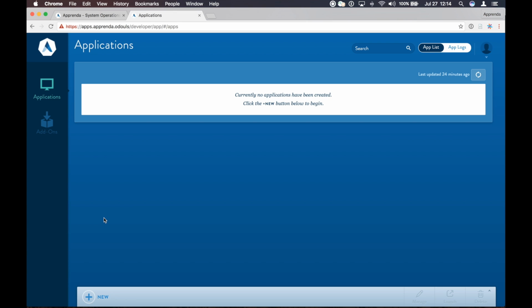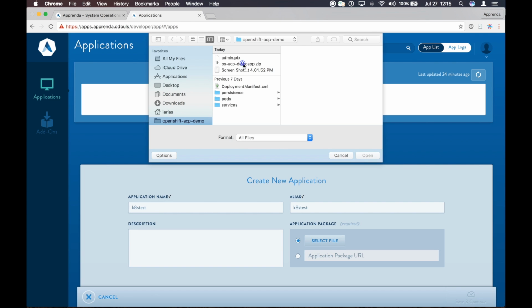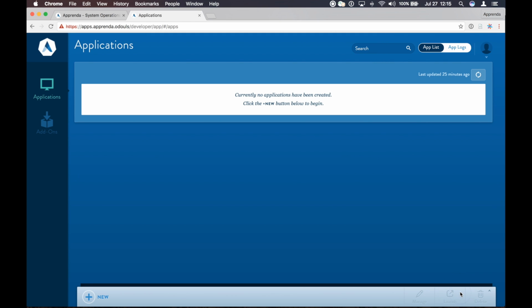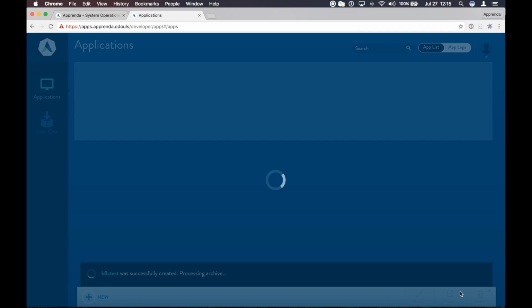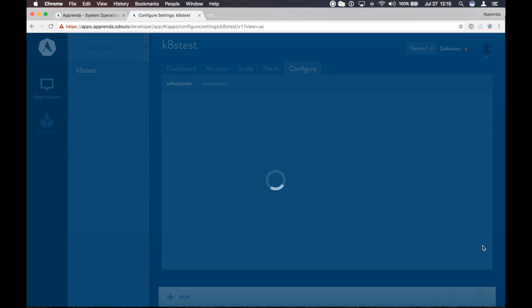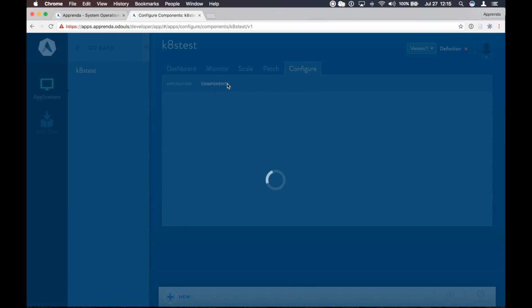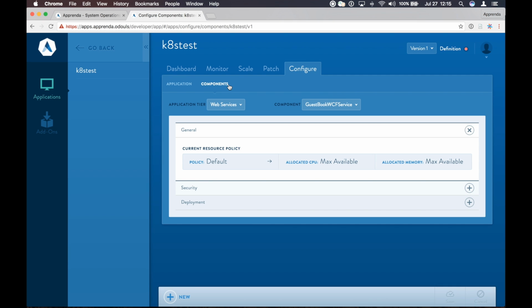To deploy this new application, we must create an application definition and upload the archive to the platform. We will use the HTML developer portal for this demo, but you can also use the REST API or command line client or any of the other mechanisms for interacting with the platform. Once uploaded, we can examine the application definition. We can see that ACP has properly recognized the 3 different components and has assigned default resource policies to each.